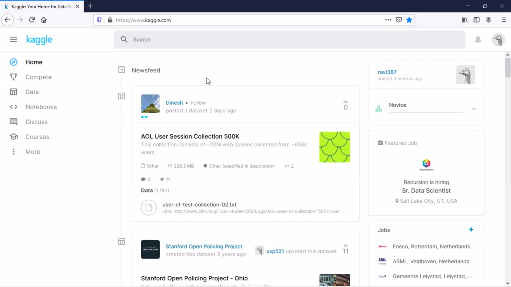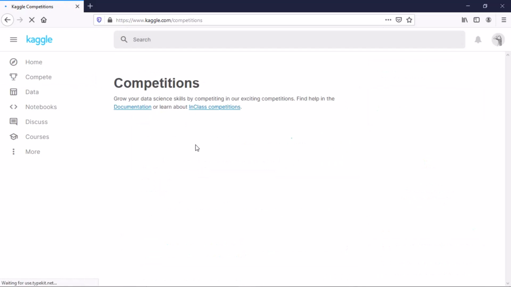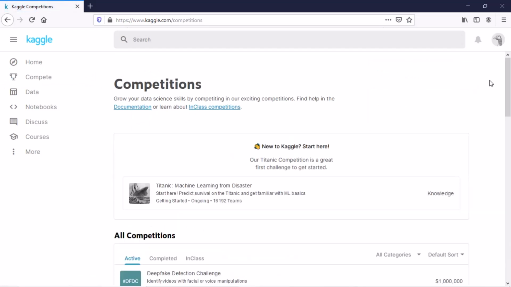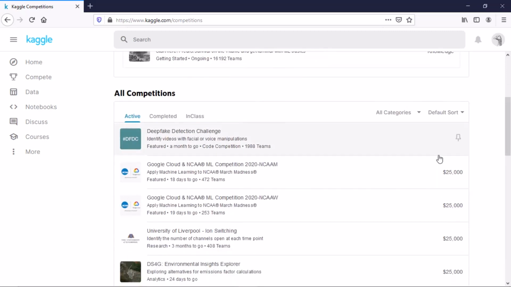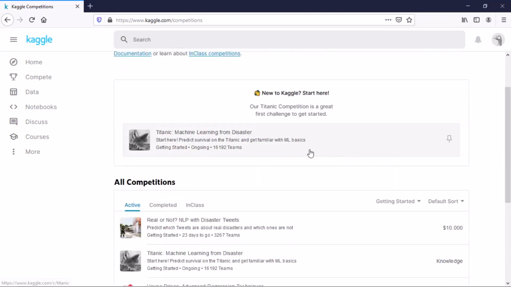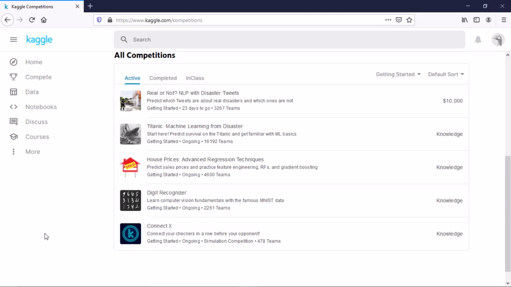So this is the home where you can see the news feed, and there is a competition section. So these are all the competitions you will see when you open the website. Here you see the category featured, research. You go to the getting started category. In this category you will find datasets which are user friendly for beginners. If you are a beginner, you can enter this type of competition.